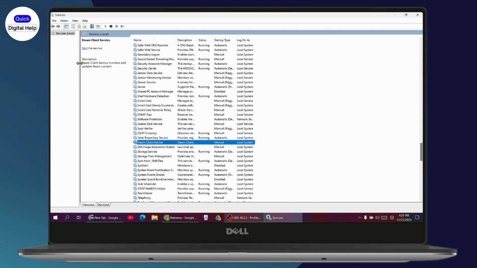So that's how you can fix your GTA V error code in Social Club Launcher from Steam on your Windows.